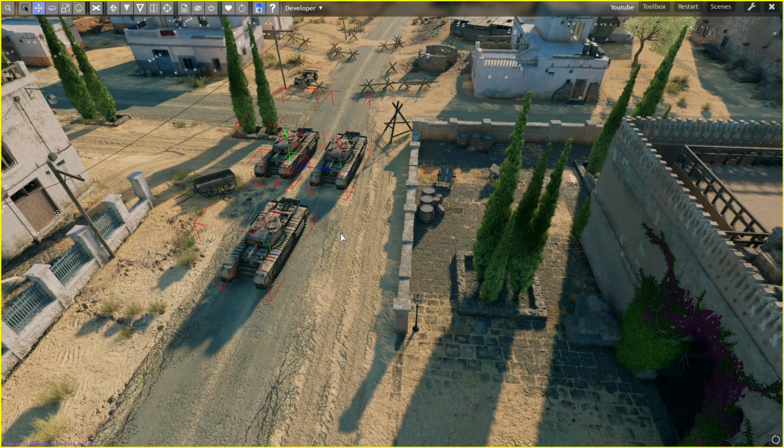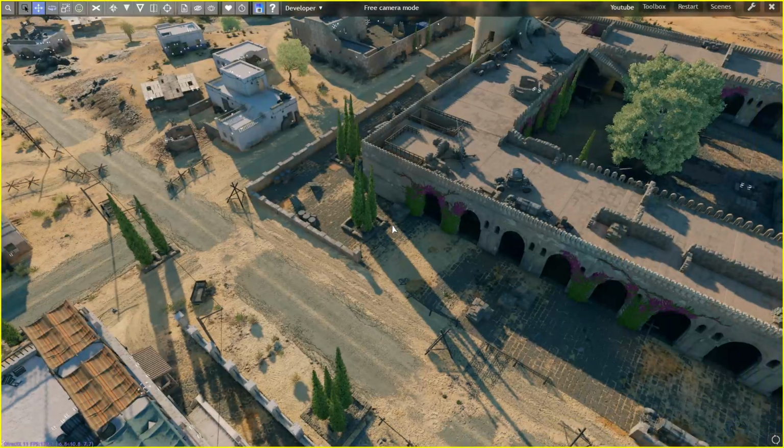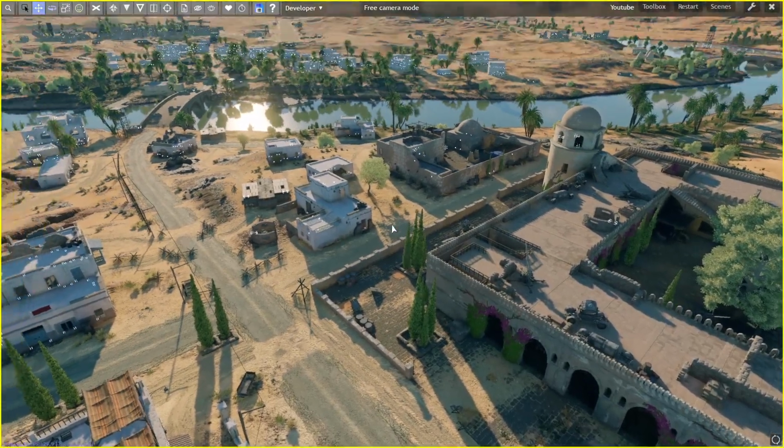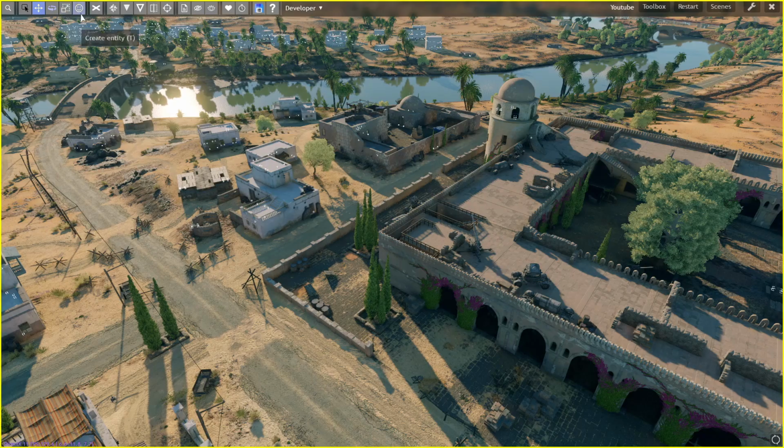If you think that's cool and you want to do that, go for it. I love to see it. We're not going to be doing anything like that in this mission. We're going to be making the absolute most basic setup.